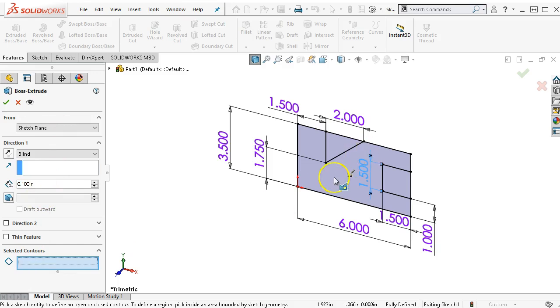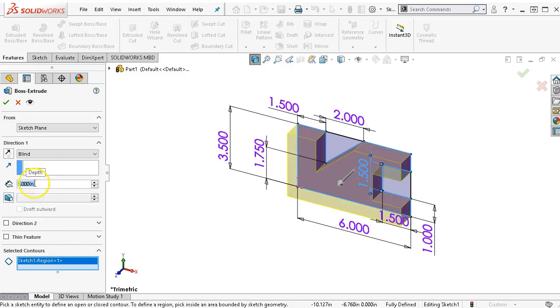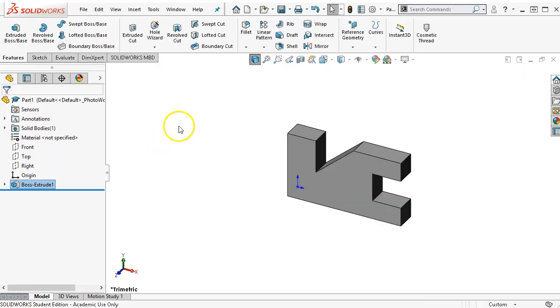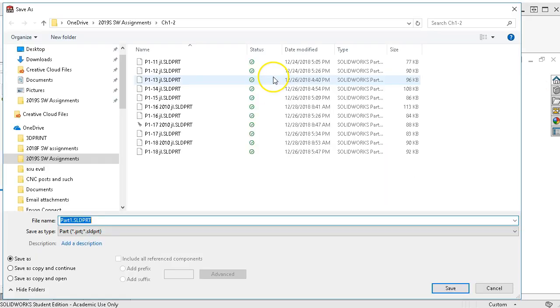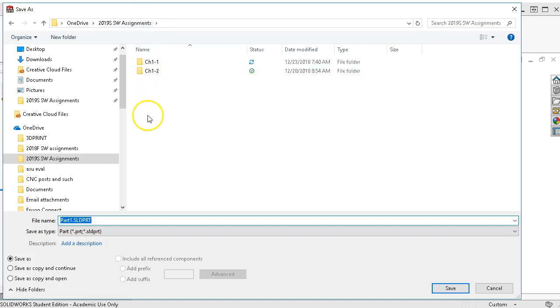Alright, so contour, we pick our interior of the geometry, and the thickness is 1 inch. Okay, we'll go ahead and save that, and we need a new chapter, new assignment. So going back into the Save As, we'll navigate up to our assignments, Chapter 2, Part 1. Double click to get into the folder, and this is P2-1, and my initials to finish it out.